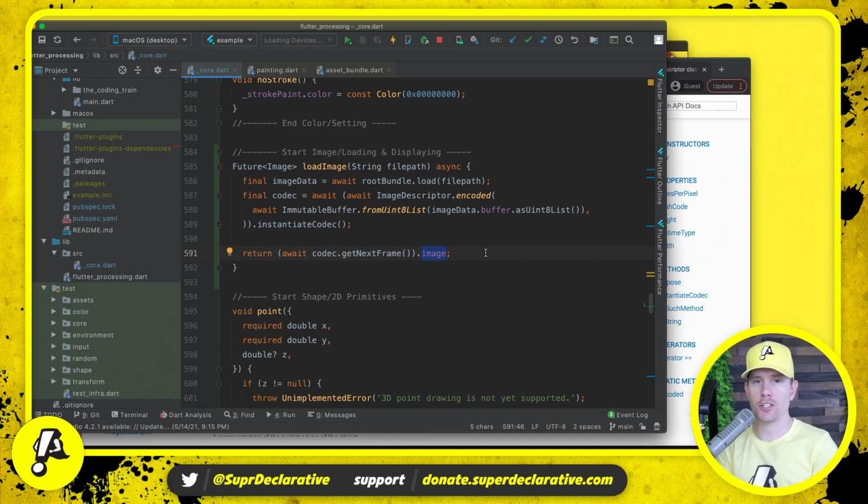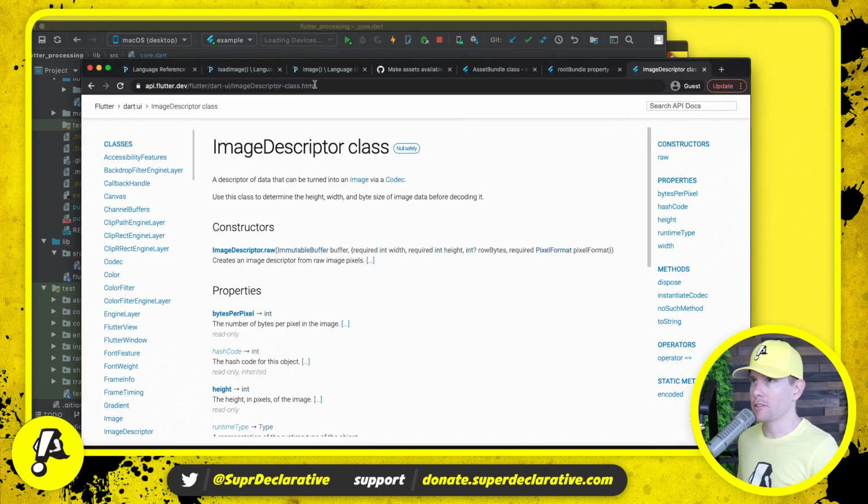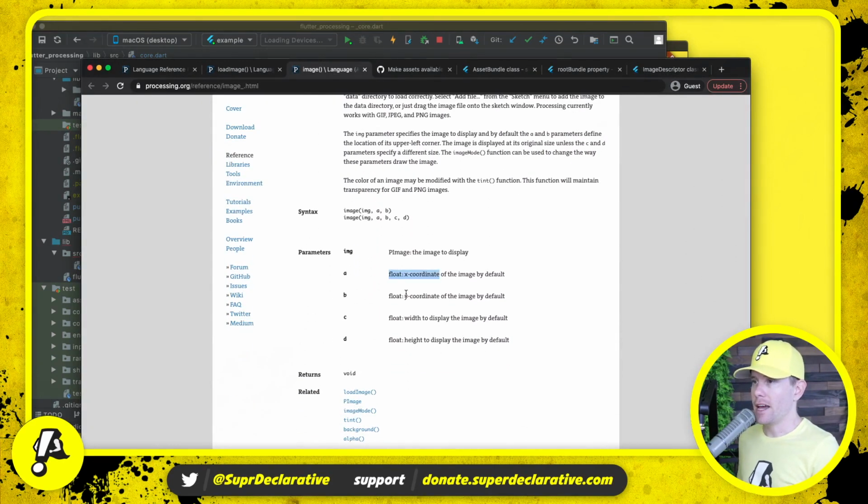This should be sufficient for loadImage, but we don't have any way to know if this is working without the function or method in this case to draw an image. So let's define that as well. It's called image. Let's go see what parameters it takes. It takes the X and the Y. In our case, for now, the X and Y are going to represent the top left corner.